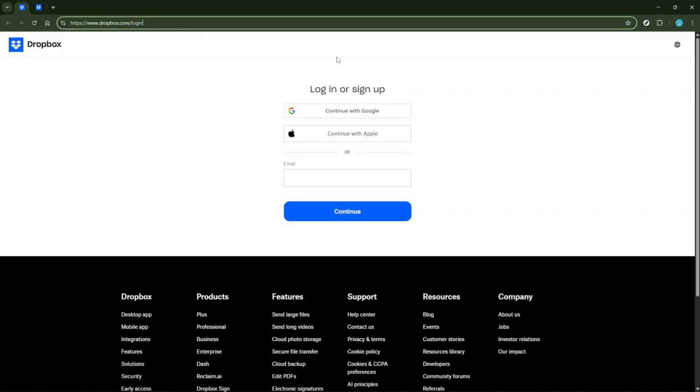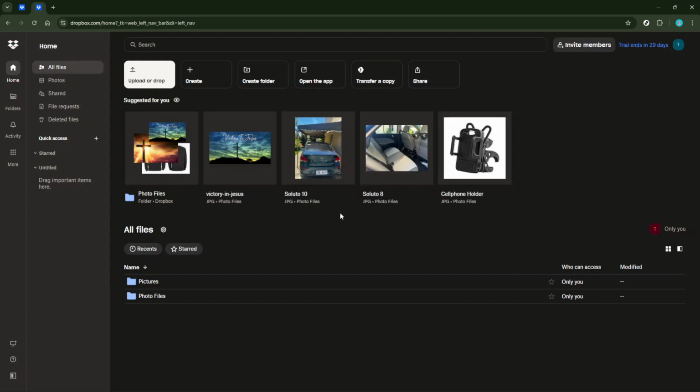stored. If you're new to Dropbox, no worries. The platform's interface is quite intuitive. On the left-hand side of your screen, you'll see a navigation panel. Look for the section labeled Shared and click on it. This will show you all the folders and files that have been shared with you or that you've shared with others. Once you've found the right folder, click to open it.